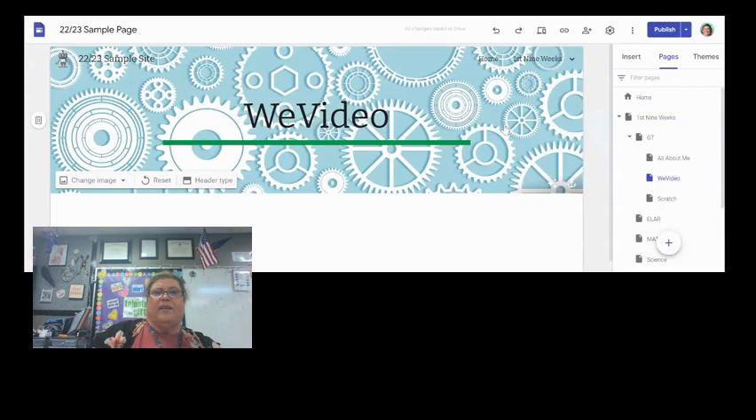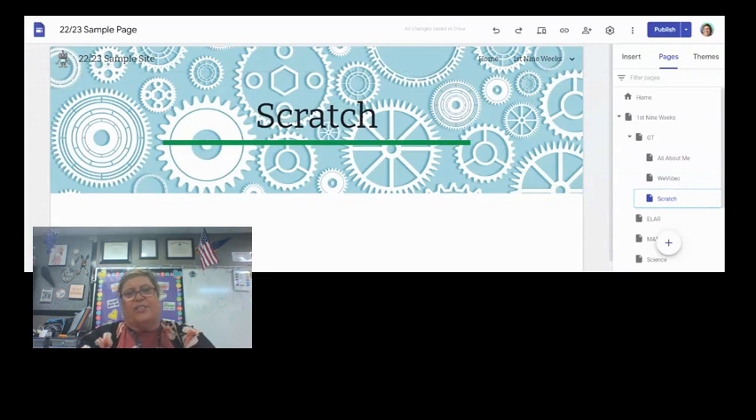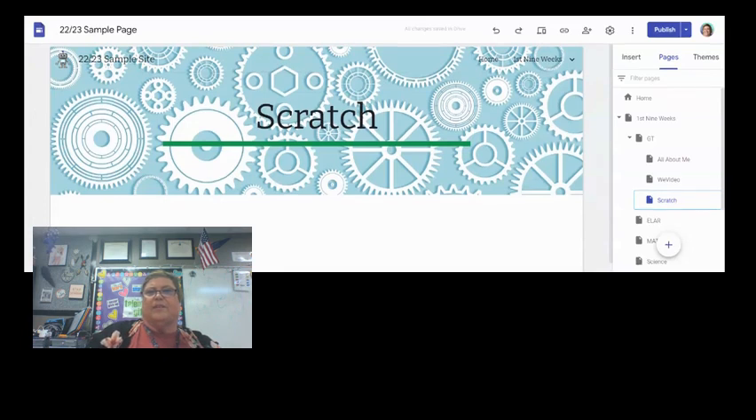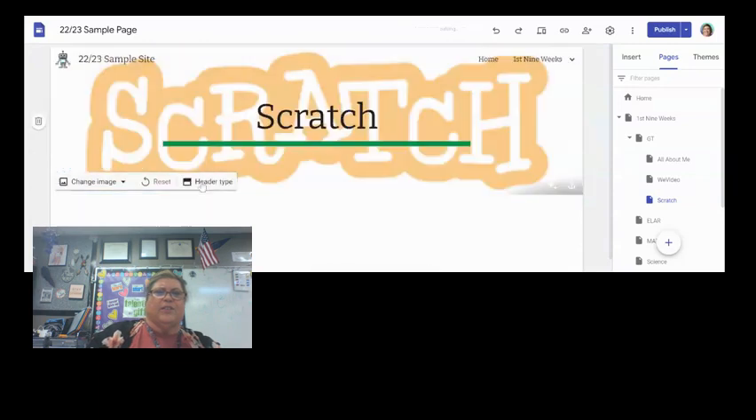And then you'll have a WeVideo subpage. And then you'll have a Scratch subpage. Now, eventually you'll go back in and change your images so that you will actually have a Scratch background. We will change this image and upload our Scratch image, and we will have a Scratch image when we go to our image.